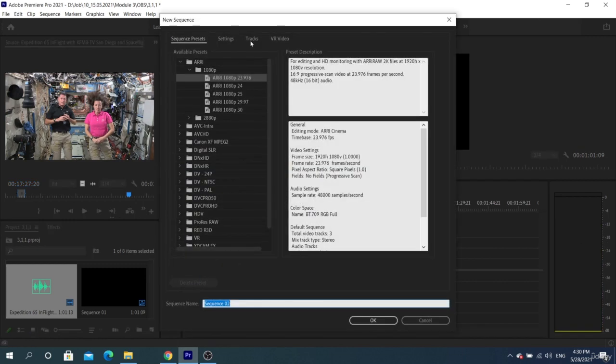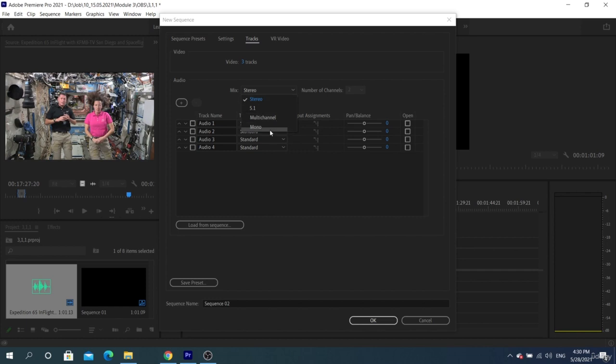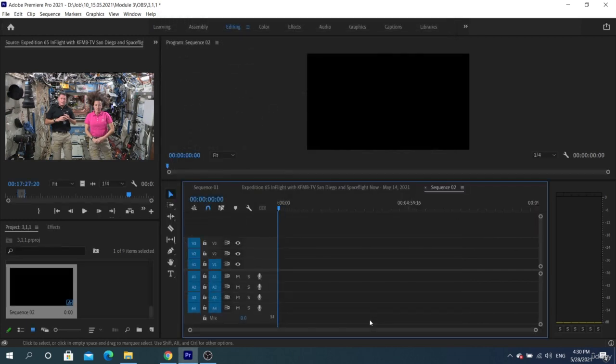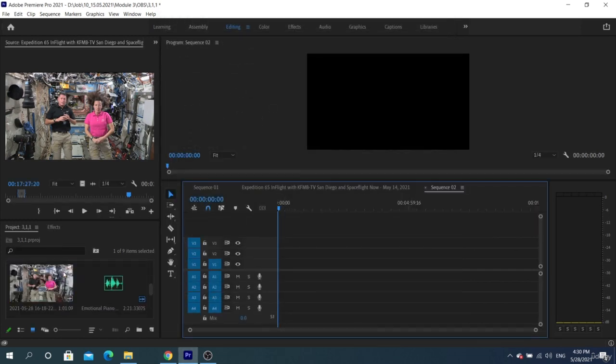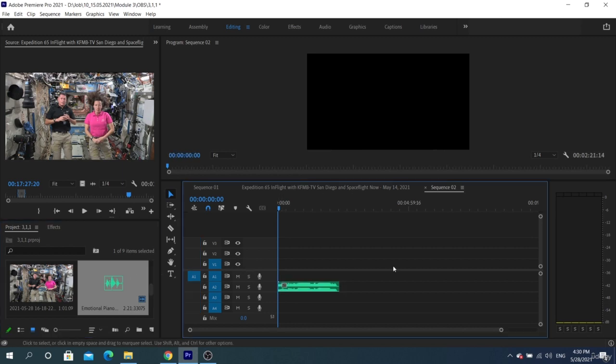If we select sequence 5.1, there will be 6 sliders. By default, the track is laid out on the front 2 speakers and on the back 2 speakers, like a stereo.